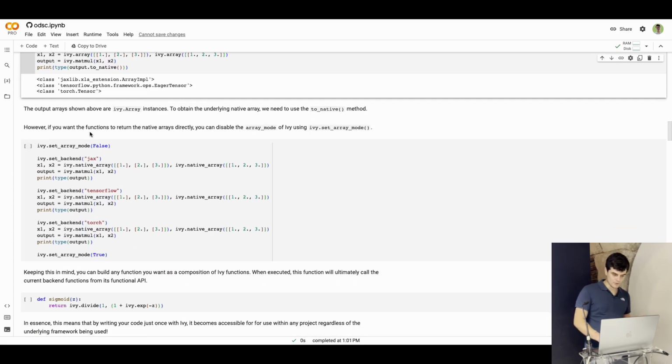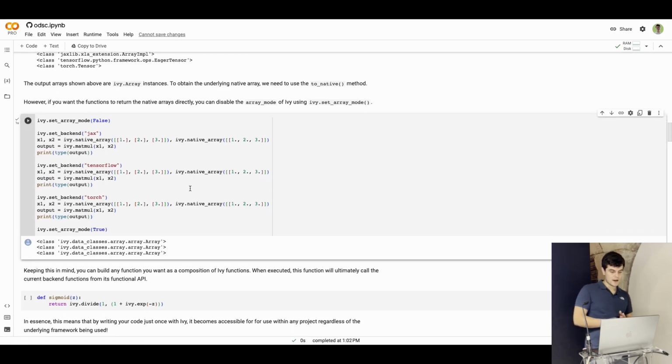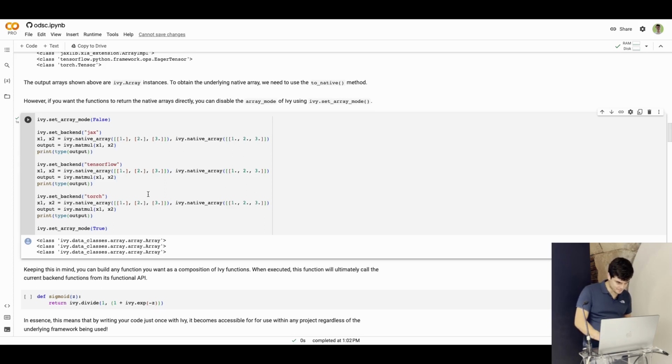So then what we can also do, you can also pass in the native arrays directly themselves. If we turn array mode off, for example, in this case, you can create native arrays, you can pass them into the functions, matmul in this case, and then the output itself will directly be the Ivy array, basically, as you can see here.